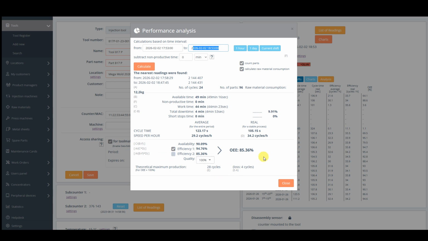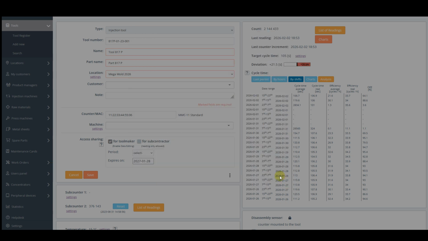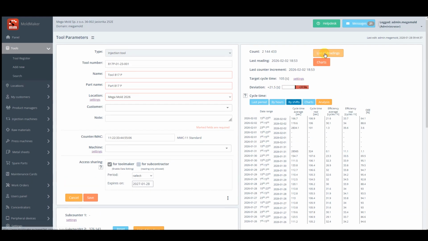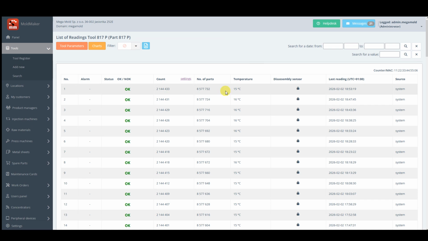We will now move to the list of readings. It presents raw data collected from wireless counters. We can see the date of each reading, the counter value, the temperature, and the disassembly sensor status. Now we will move to the charts.